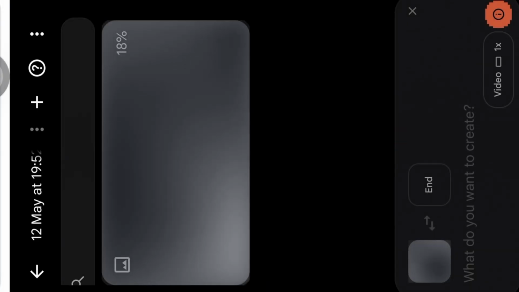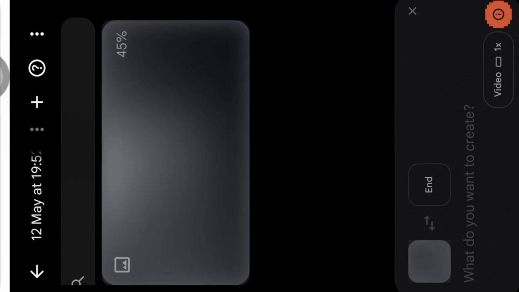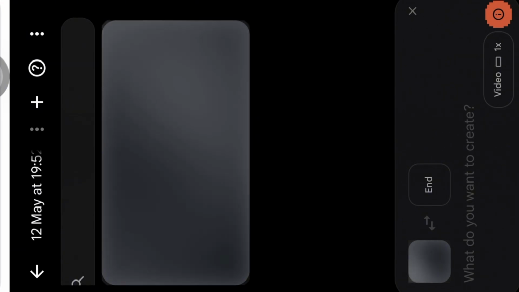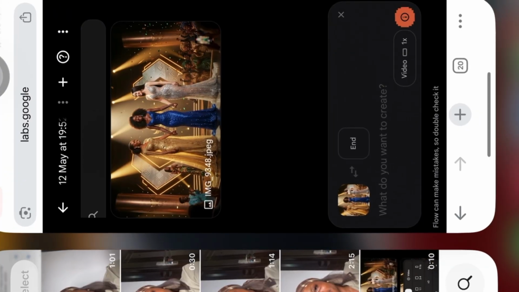Then you will go back to the image you want, and I've gone back to the image I wanted. It is generating it back into that box before we generate our AI video, animation video. You can see that is it.